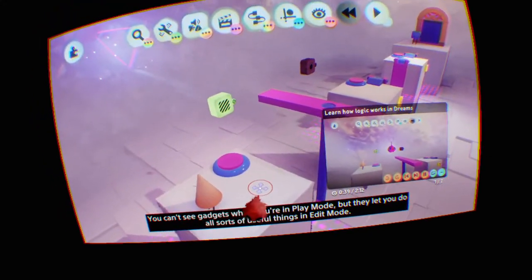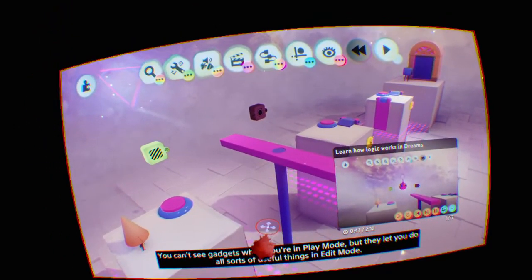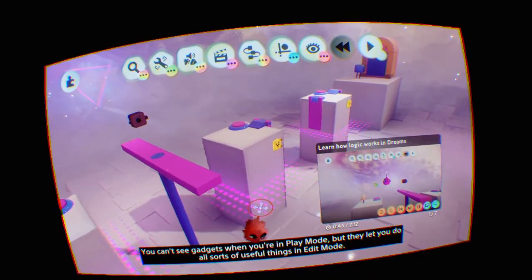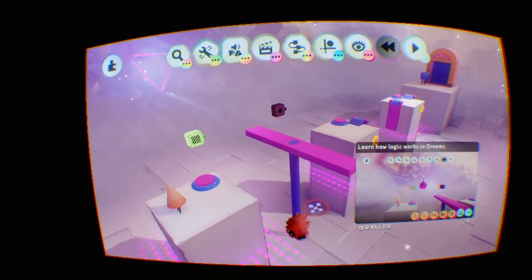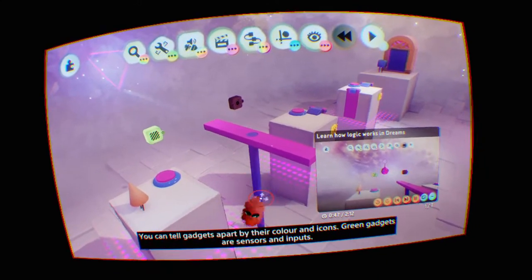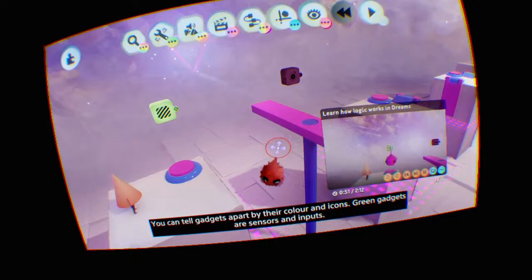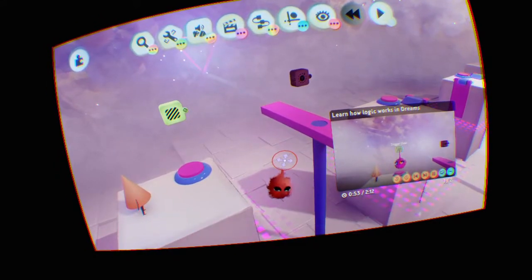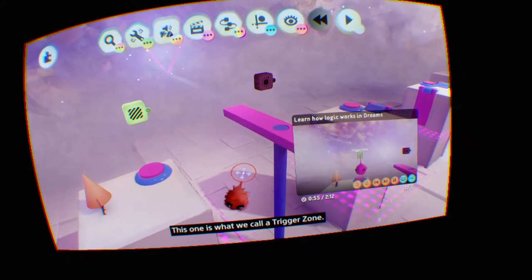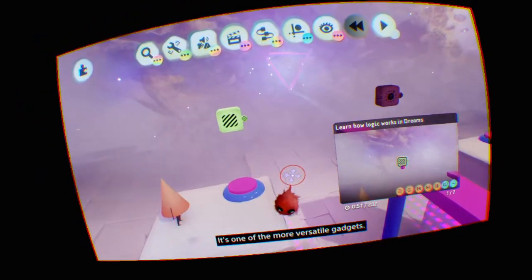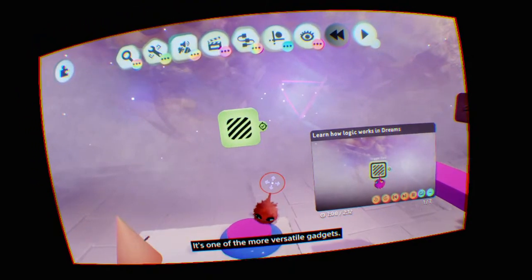You can't see gadgets when you're in play mode, but they let you do all sorts of useful things in edit mode. You can tell gadgets apart by their color and icons. Green gadgets are sensors and inputs. This one is what we call a trigger zone. It's one of the more versatile gadgets.